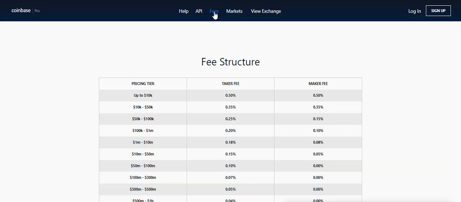The other thing here is these are the fees that are associated based on the pricing tier. I won't go into all the details, but I'll just look at the top one. Up to 10K, you basically got a 0.5% taker fee and a 0.5% market fee. Fees are kind of high here, and you're going to be spending some money, but this is a very safe platform to be involved with, so it might be worth it at the very beginning. I have traded on this platform for that very reason.